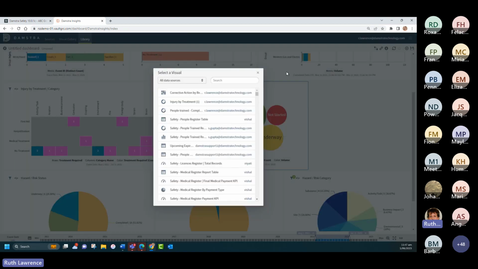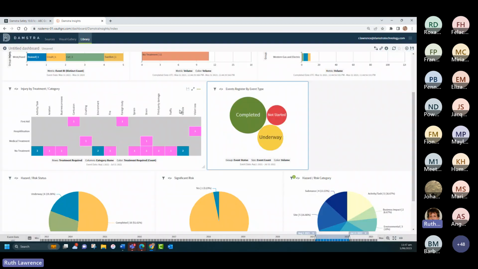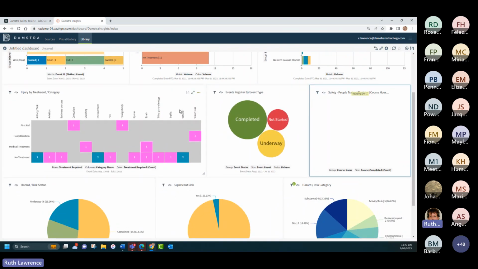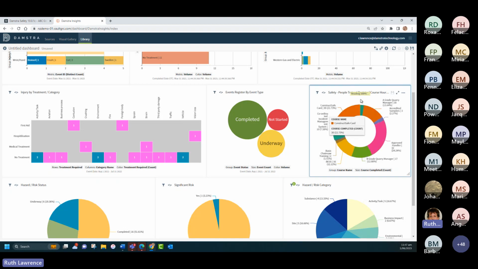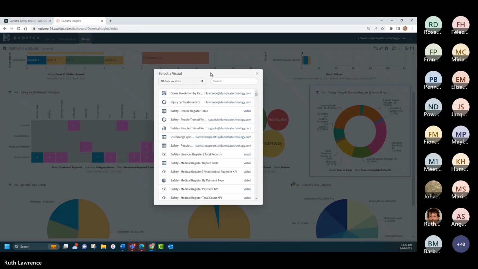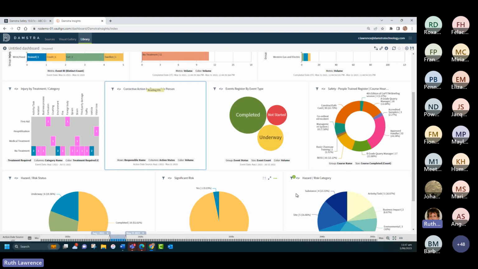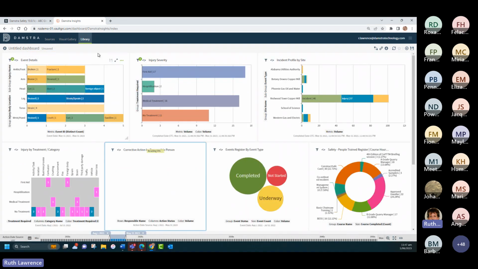What else we got here? People trained. There's our people trained. You'll remember that little donut with the people trained, or it's actually a pie graph. Oh, here's a donut, people trained. Register. I think that was my last one there that I did, corrective action by person. So now I've made my own dashboard, recreating what I saw before in BI.